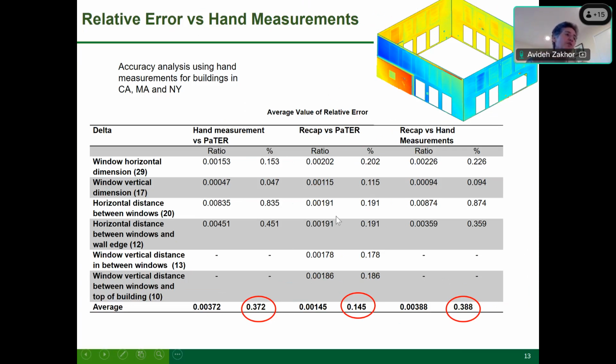Anyway, at least for one panel manufacturer, the general understanding is that if you're below 0.2% relative error, that should work with their system. And our number is lower than that, at 0.145. So they trust hand measurements, but they're beginning to realize that hand measurements are only going to go so far, especially if you have big buildings.